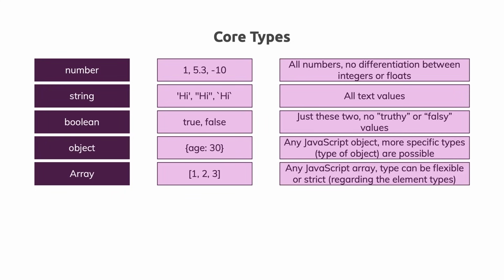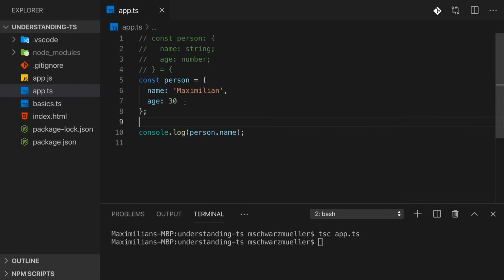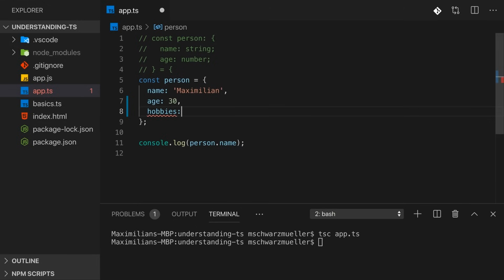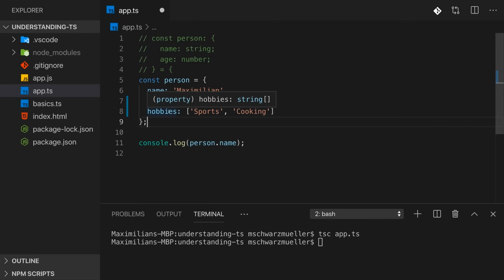Now let's have a look at that in TypeScript. For that here in app.ts, let's say our person also has a hobbies key. But of course, we could also have a variable or a constant hobbies outside of the object. So using arrays is exactly the same inside of objects and outside of them. So here we have hobbies, and hobbies could be sports and cooking, let's say. So I have two elements in there, and these elements, as you can tell, are strings. Now, if we hover over hobbies, TypeScript correctly detected that this is of type string array.